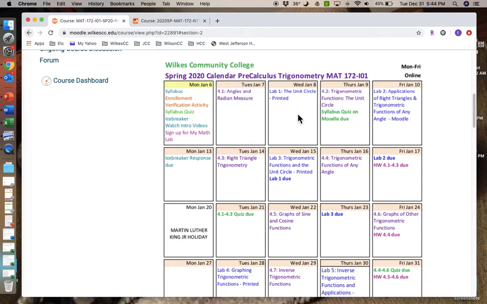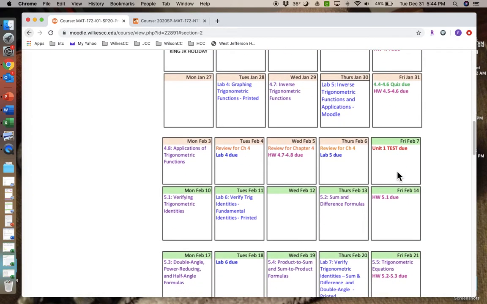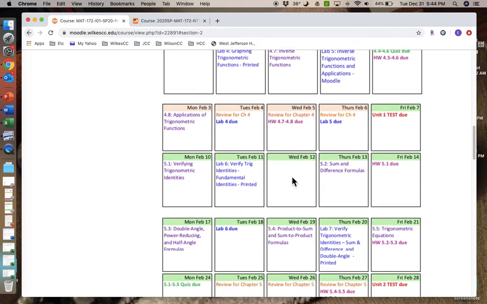The next day is a lab day. Here you can see this lab, it says it's printed, so you'll actually be printing that out and uploading it. We'll talk about that more. And then the next day, watch the video, take the notes again. And you can see due dates are in bold. Usually labs are due about a week after they're assigned, and homeworks are usually due on Fridays unless, say, you have a test, then they may be due a day or two before the test.